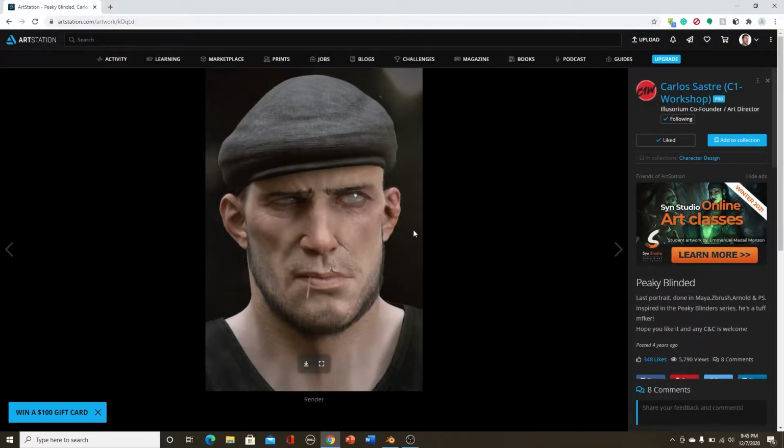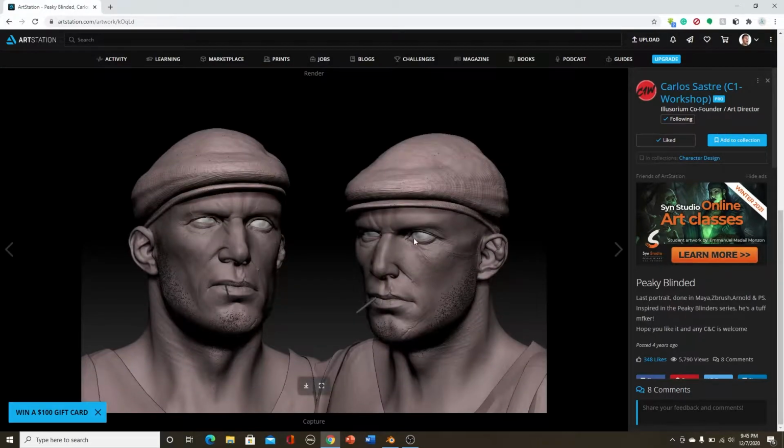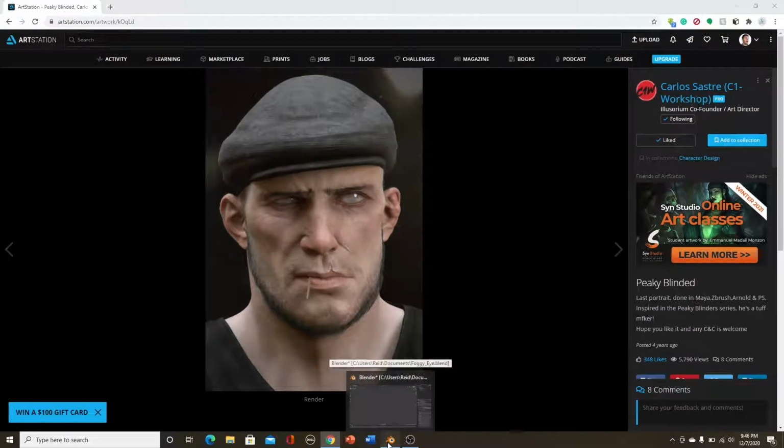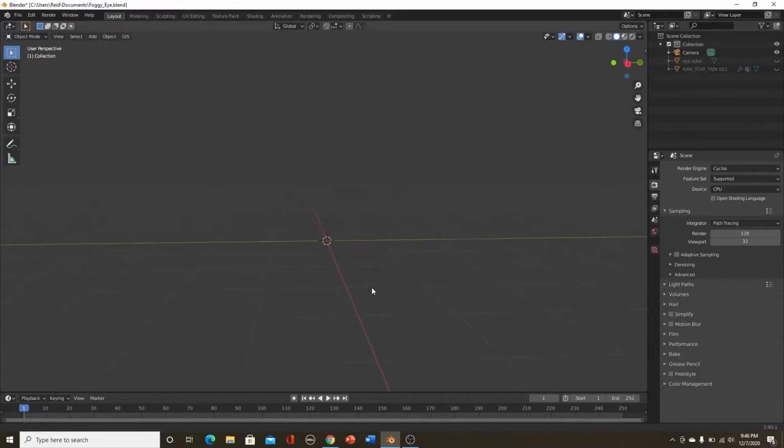I saw this picture on ArtStation a long time ago. I saw it on Pinterest and I liked how his eyes looked. You can see here in solid mode, it's literally just two colors. He probably used a math node to maybe blur the two together. I have no idea how to use math nodes. Someone please help me. We're gonna go in Blender, my friends.